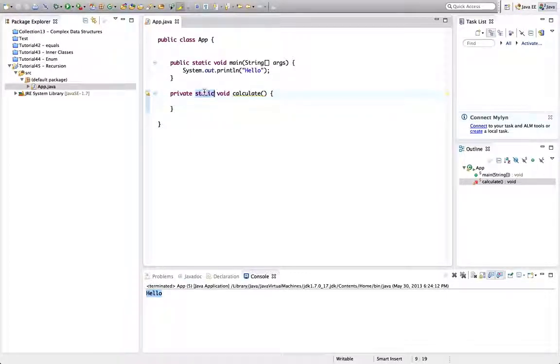Now the reason I made this static, static has nothing implicitly to do with recursion. It's just that I haven't got an object of this app class, and I just want to use a method here directly from within main. And if you want to call a method of a class directly, then it needs to be static. So rather than do new app and then say app.calculate or something, I'm going to just make this method static here. And we've covered that before, of course. So I can call calculate from within main. Let's put calculate in there and sysout hello and run that. And this is all completely standard ordinary Java.